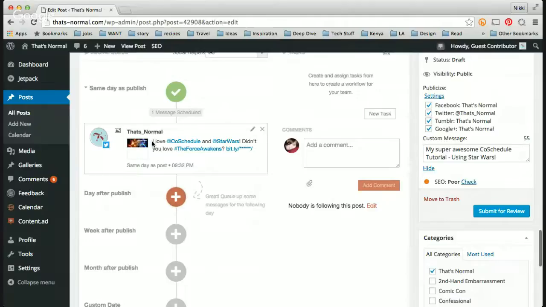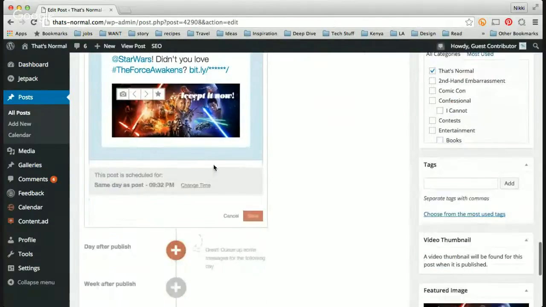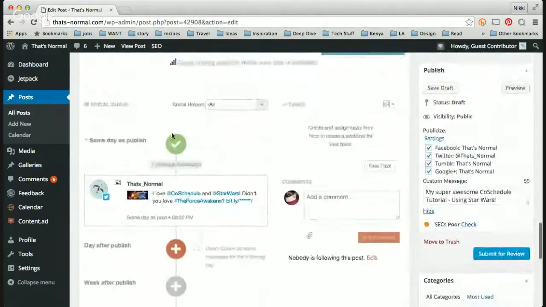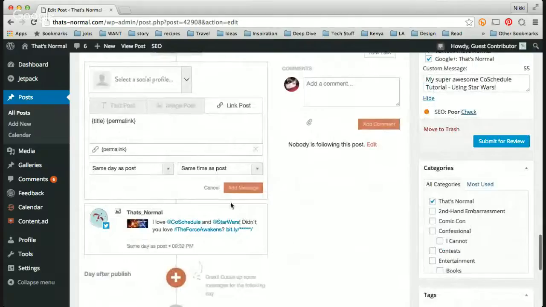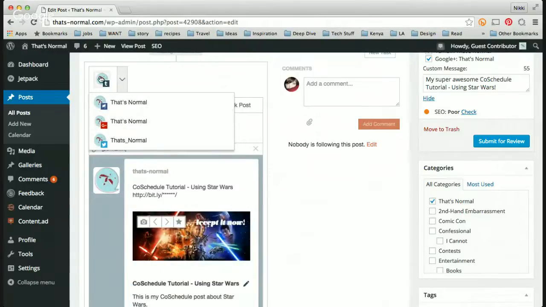I forgot to do it, but say I hadn't done this already. I like to go ahead and copy my language from my post so that when I make my next message, because I want to also make posts on our various accounts. So I have my Twitter done. I'm going to do our Facebook. This is Facebook. This is Tumblr.